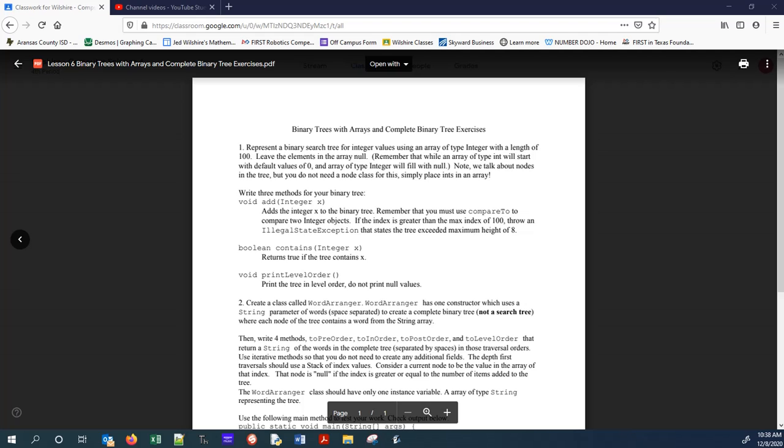All right, so our first problem says represent a binary tree for integer values using an array of type Integer with a length of 100. We're going to leave the elements in the array null. Remember that while an array of type int will start with default values of 0, an array of type Integer will fill with null. Note we talk about nodes in the tree, but you do not need a node class for this. Simply place ints in an array.